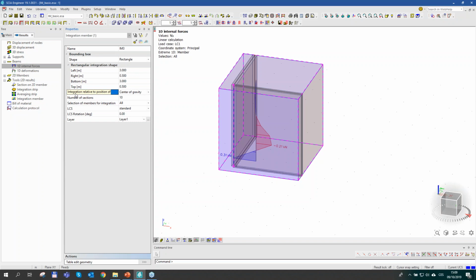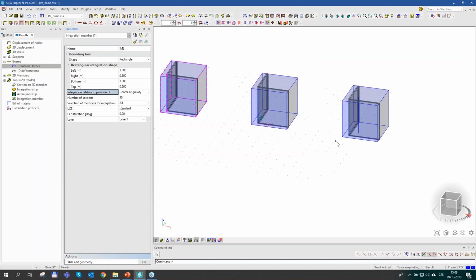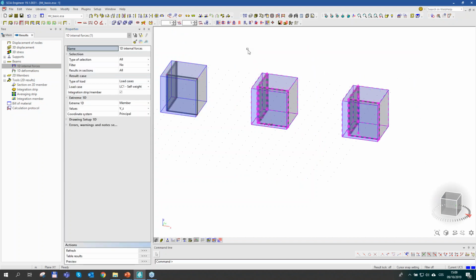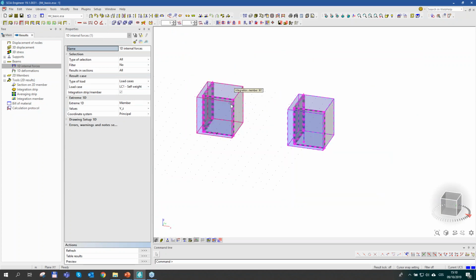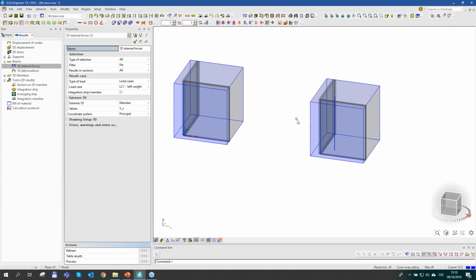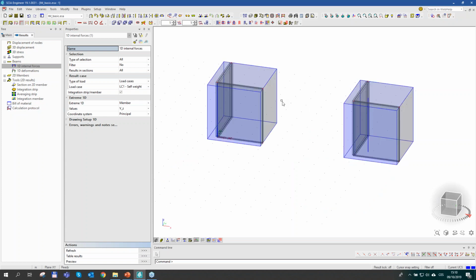So now another one is integration relative to position of. Well, this is actually a new development featured in release 19.1. And what is it good for? Well, for that, let me just go slightly to the different direction of this project. So what do I have here? I have the same structure in here. The only difference is how I define the integration member.